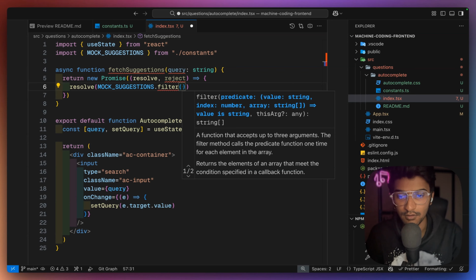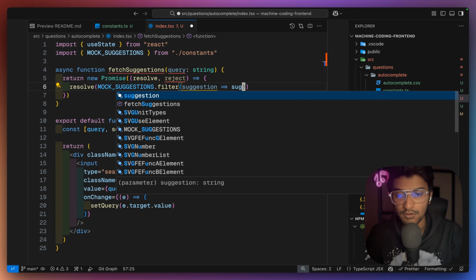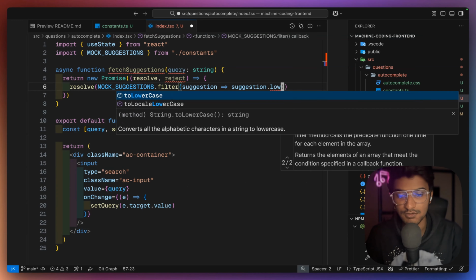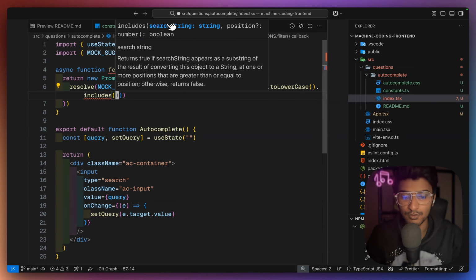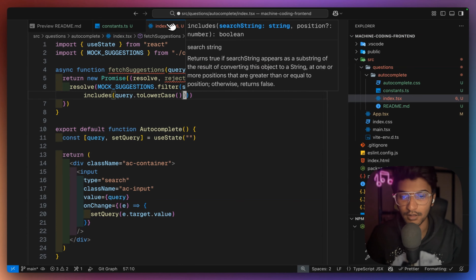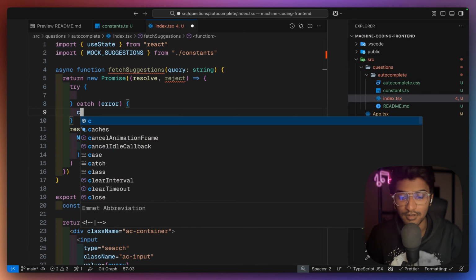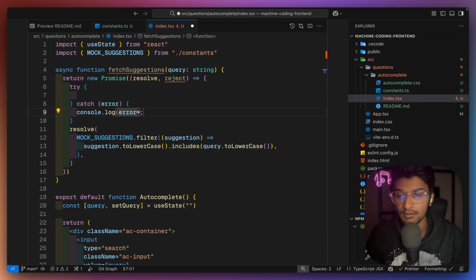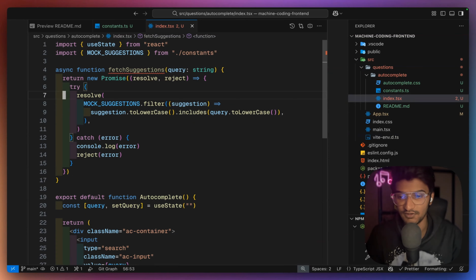I'm just going to filter it, calling each item a suggestion, and we only return it if the suggestion lowercase includes our query lowercase. We don't want it to be case sensitive, so I'm making it lowercase. So this is what is going to happen. I will add a try catch here, log the error and reject with that error, and this resolve part is going to go inside this.